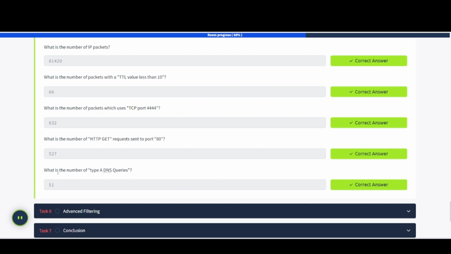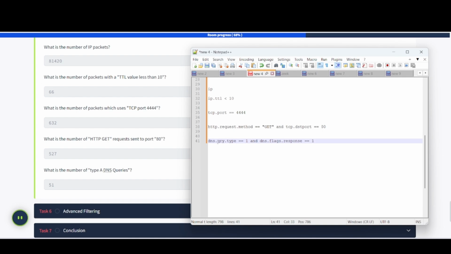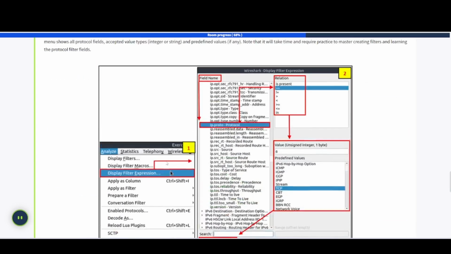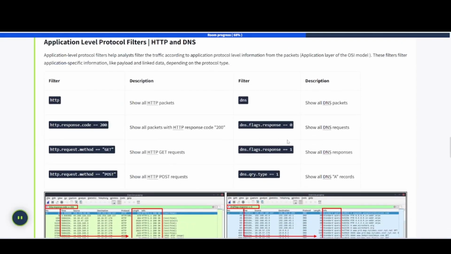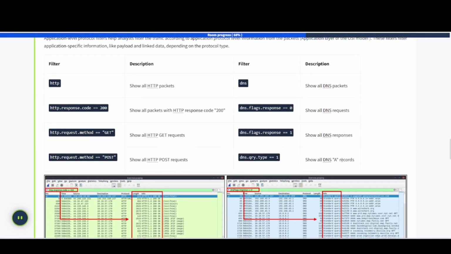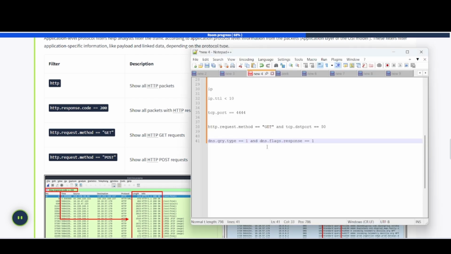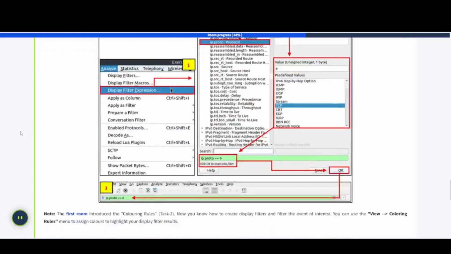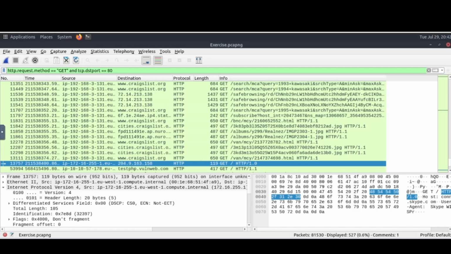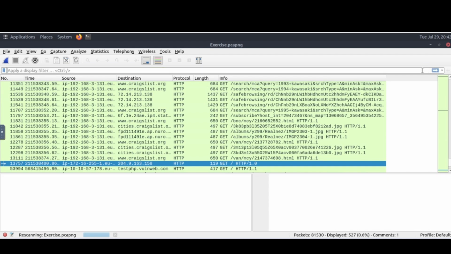And the last one is what is the number of type A DNS queries? Once again, you're going to need to combine these. First off, you're going to look for the DNS queries. If we scroll up a little bit, you can see what they're talking about here: show all DNS A records, and then show all DNS requests, DNS responses. If you take a look at my example here, we're looking for A, and then we're combining it with this flag, dns.flags.response equals 1, because you need to find the responses, or rather you need to filter those out. Okay, so paste this in.